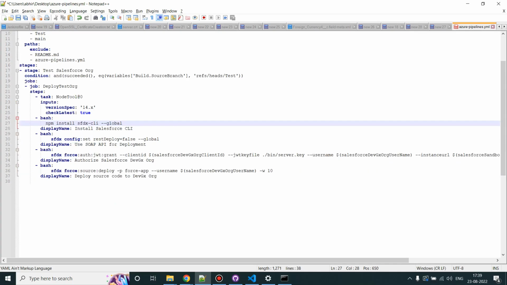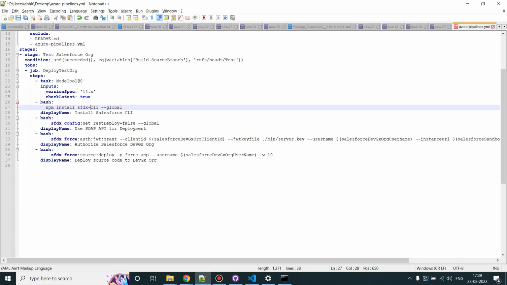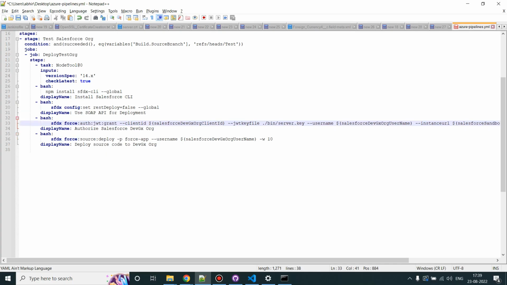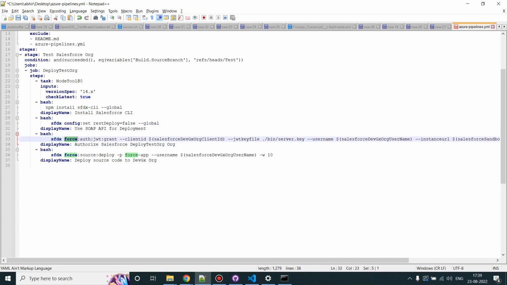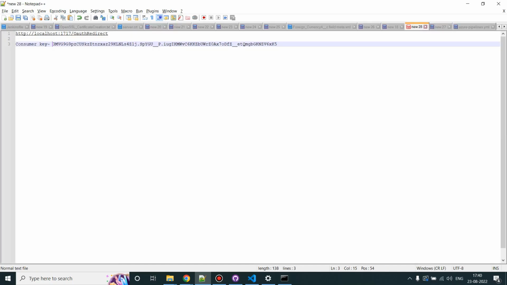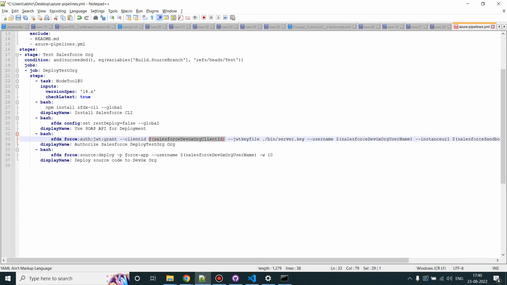And once it is installed, we are setting up some parameters and then executing the sfdx command to authorize a Salesforce org. So we have written sfdx force source auth grant --client-id. Here we are asking for the client ID. The client ID will be the consumer key which we have noted down. I'll copy it. And right now, since it's a very basic pipeline, just to make you guys understand, I'm pasting it here.